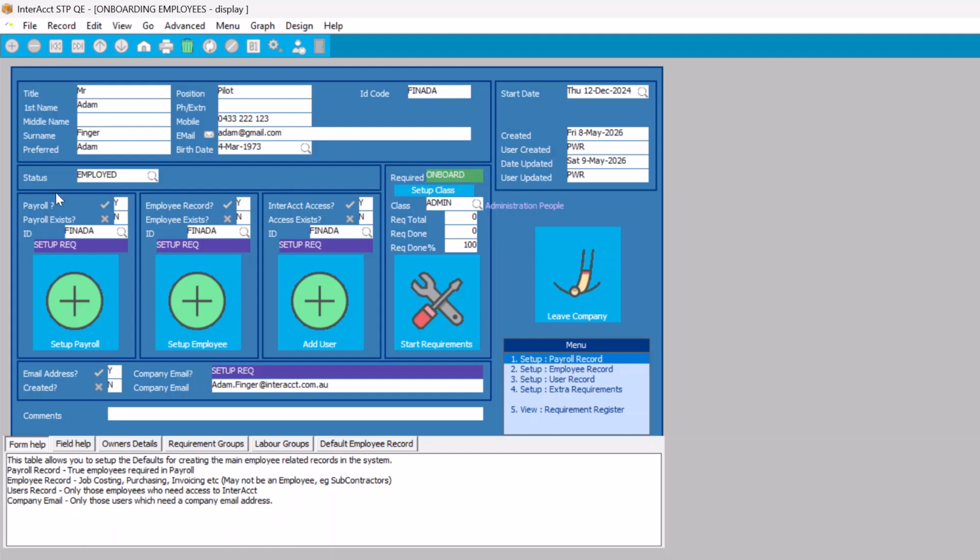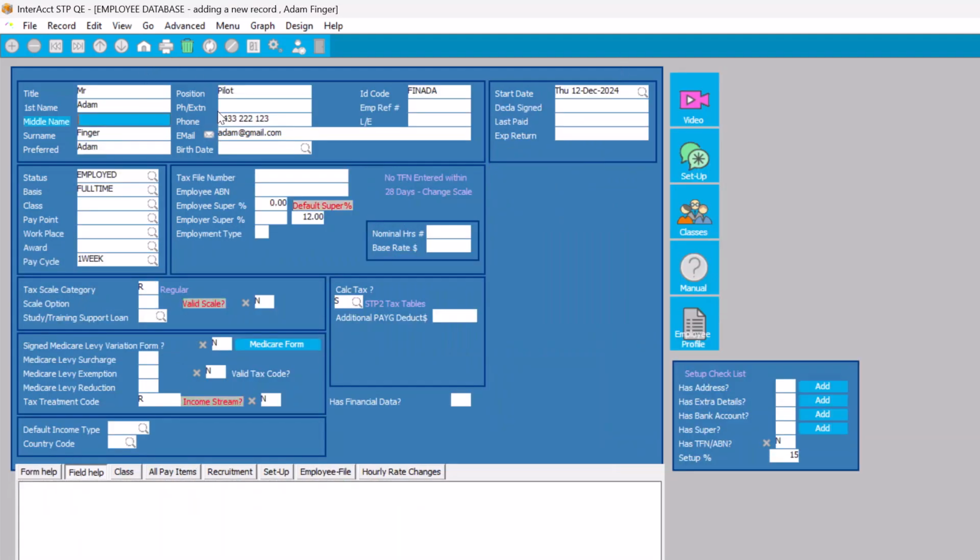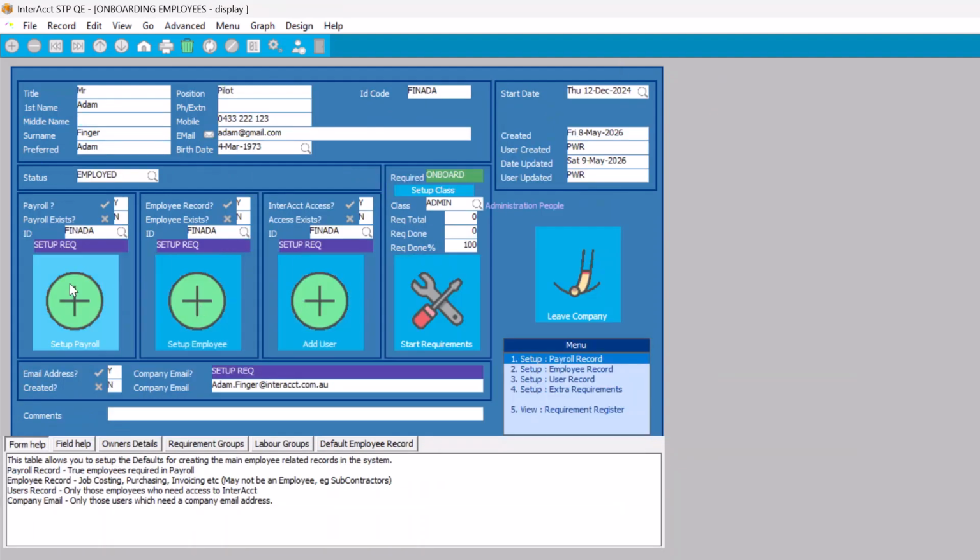So then once you put that in, it can set that to each of these: payroll, employee record, and the user access or the user login. If they haven't been set up before, you'll see this big plus button for each of them, and you'll then be able to, for example, click on there, and it will fill in what it's already got, and you can finish off the payroll record from there. And once that's done, it's going to mark this as active, rather than setup required.